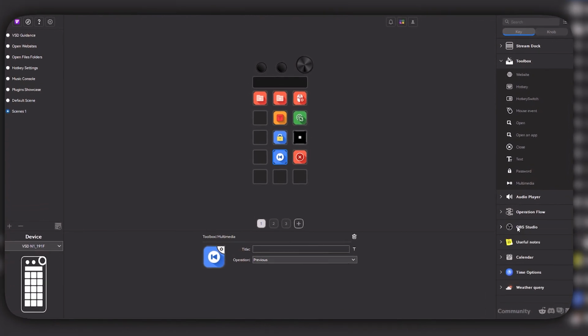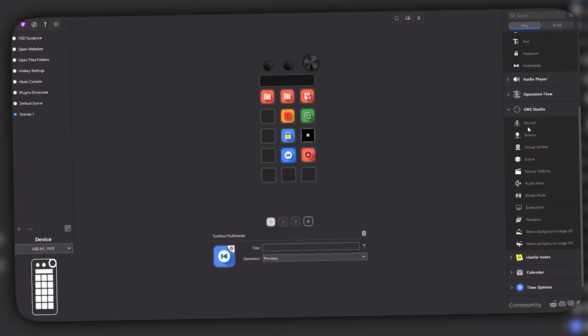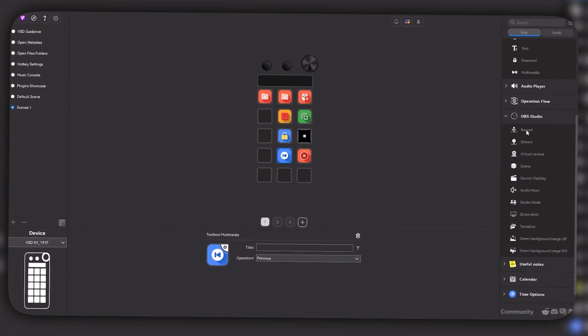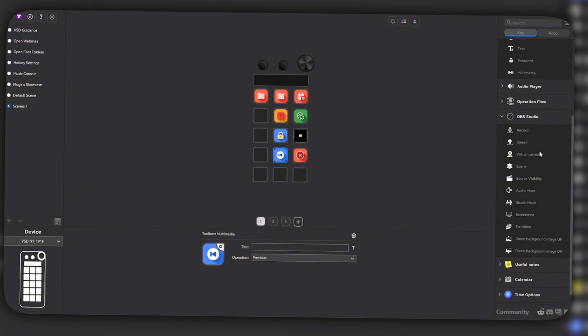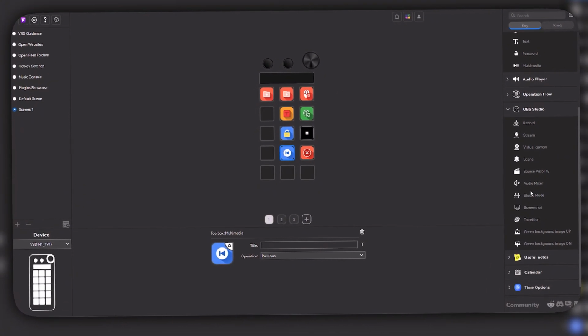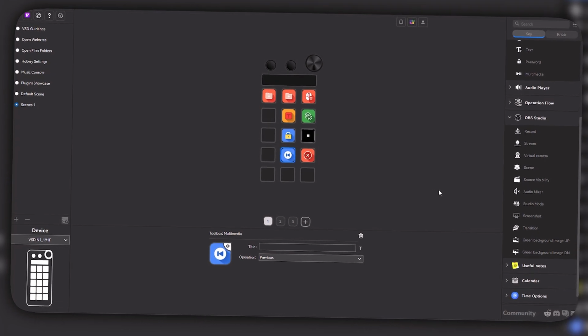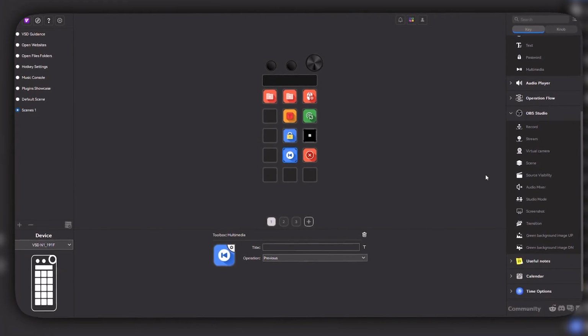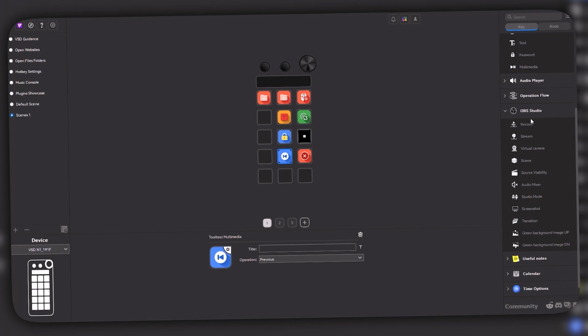I think one of the most important aspects of the software is the integration to OBS. You could record, turn on your stream, turn on your virtual camera, turn off or switch scenes with your stream dock. Now, I think this is one of the best features here that I personally would use most of the time because I record using OBS a lot.